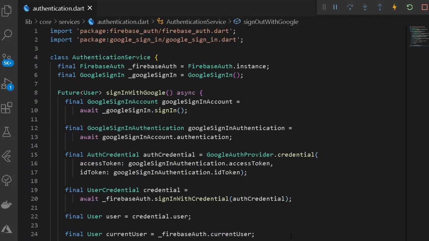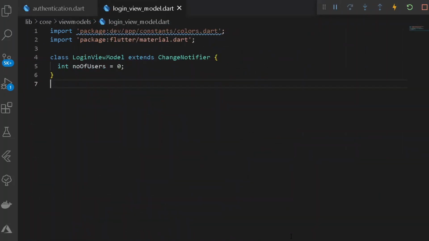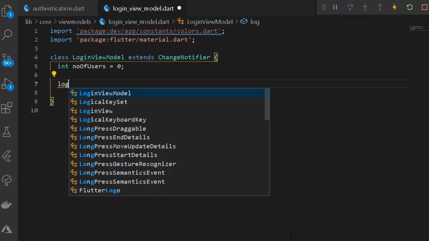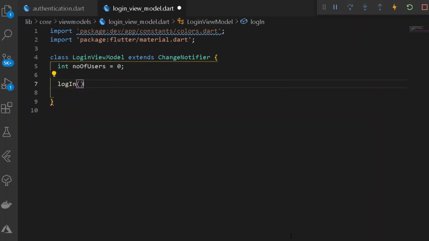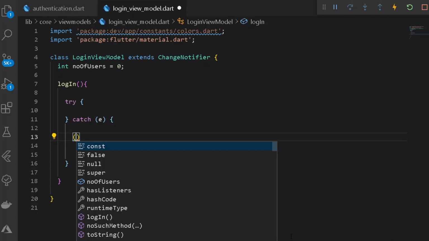So once we have done with our authentication service, let's go under our login view model, and here under our login view model, first of all let's create a new method for signing in. So here let's have method of login. Under this method we shall be simply having a try catch block. So here let's have a try catch block, and here we shall be simply catching our Firebase auth exception.